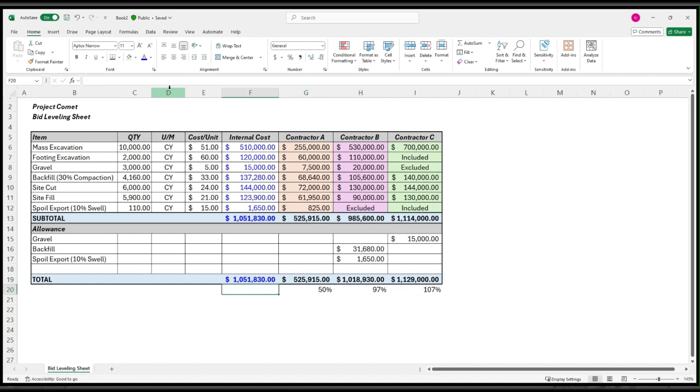So we're at $1.05 million. It looks like contractor B is 3% lower than what we estimated. That's pretty good. It's pretty close. And contractor C is 7% higher than what we estimated. I would say that's just outside of competitive. That's probably a little bit too high. Maybe they don't want this job. But contractor B, I would say, wins the project as long as we can get people to cover those allowed items. And that's all I've got today.